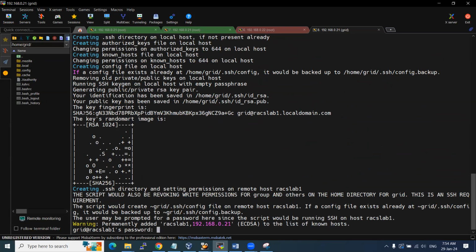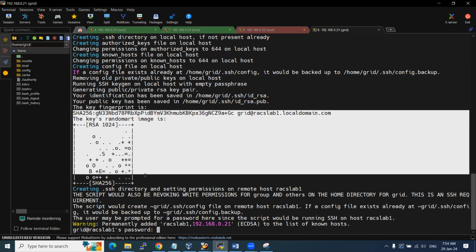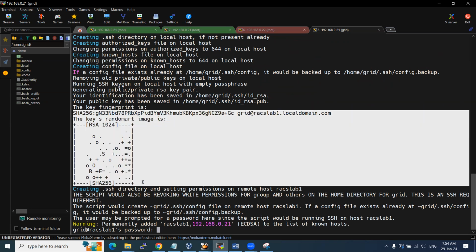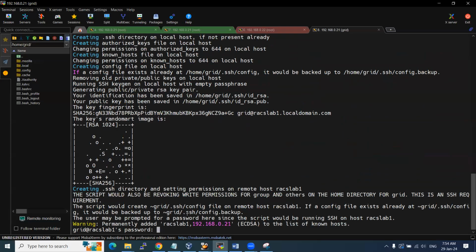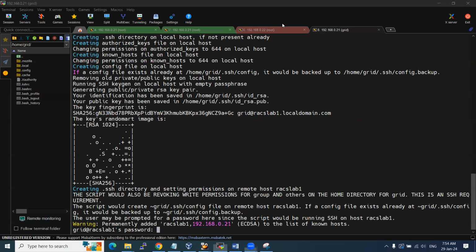Done. This is your key. It is going to create the RSA key for the passwordless connection and update your SSH folder with config and backup files. We need to provide the grid user password once, and then it will enable the passwordless connection. I'm going to enter my grid password here. It is asking to enter your grid password, so I'm providing it.